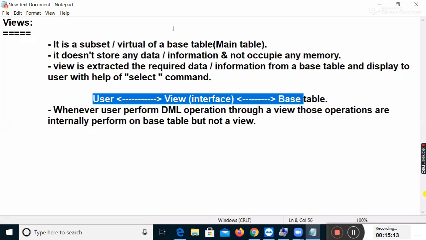Whatever the request is, insert request, update request, delete request, or any other request, we are sending it through a mediator. Who is the mediator here? The view is the mediator. The user sends a database query request through a view. As per the user request, the view extracts your required data from the base table and gives it to the user.